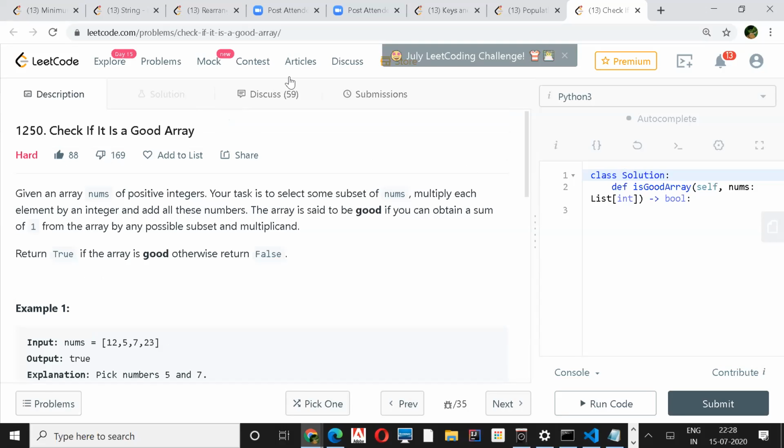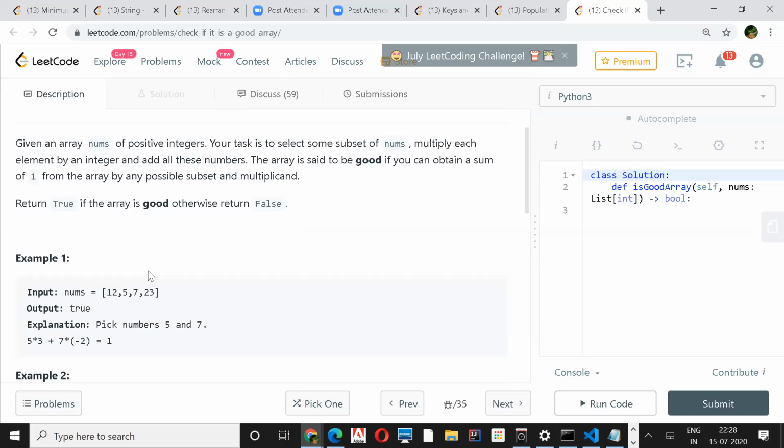So if the input already has 1, then we can return true, right? Yeah, that's a good point, that makes sense. Exactly. So that is one base case, something like that, you can say.